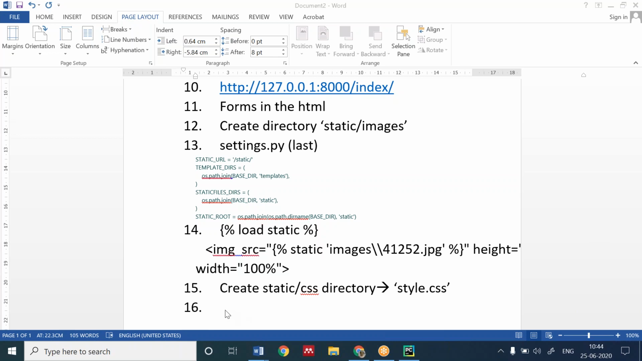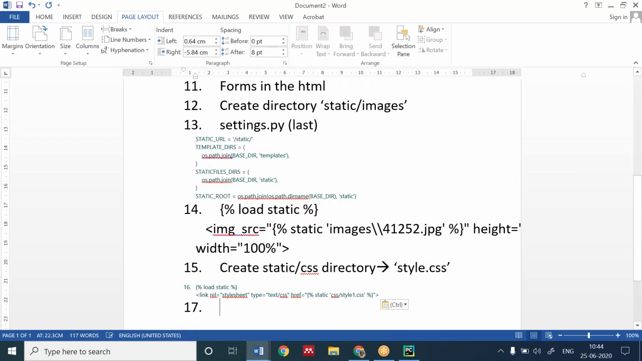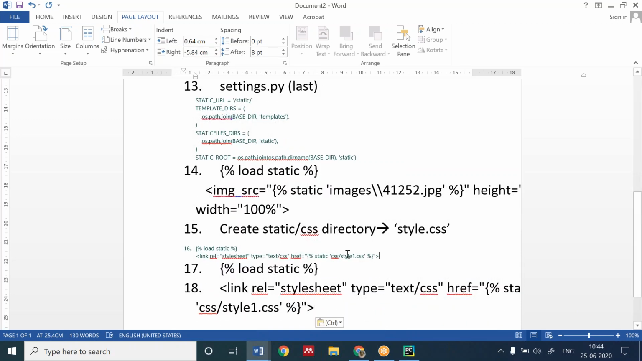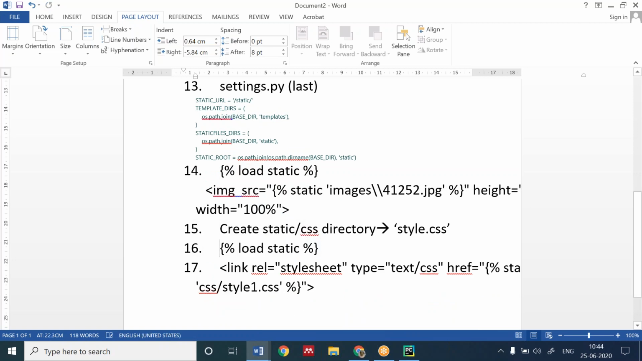Good, Tushar. Okay, I'm going to paste the code of yours. Okay, this is the code being shared by you. I have typed it out. I have to load the static file. This I will be doing.